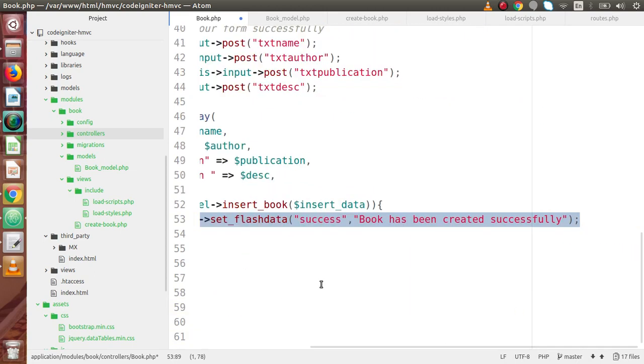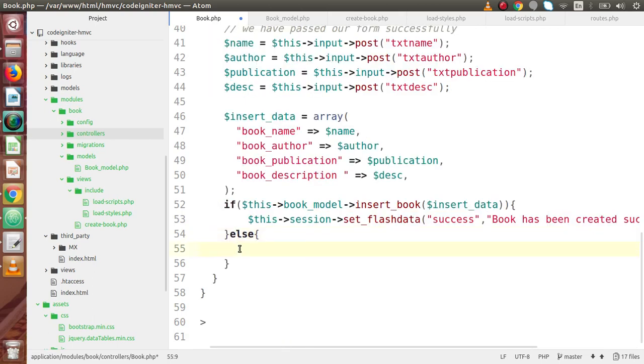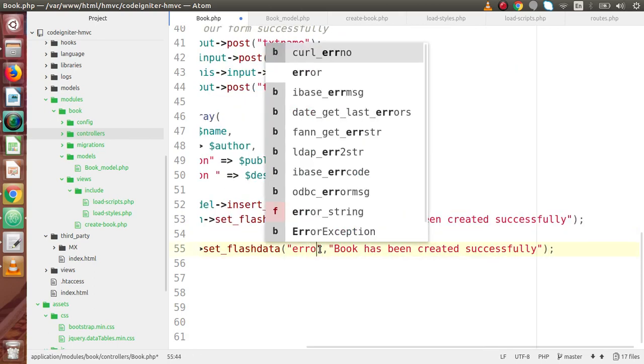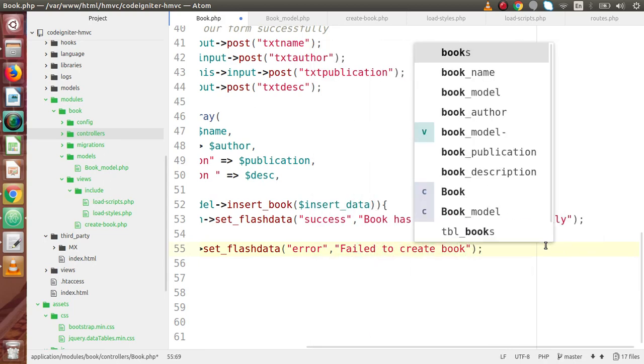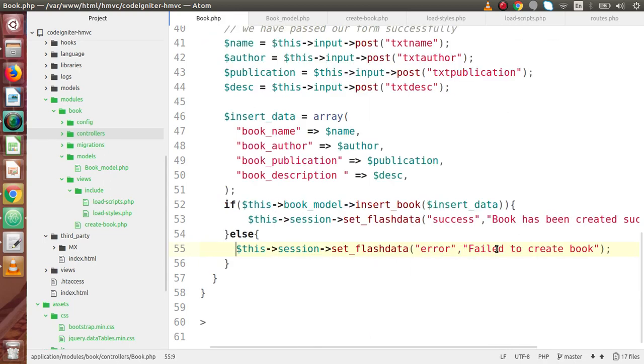So if I again copy this session, pasting it here, and the key should be something error, and let's say that here if I remove this message and let's say failed to create book, all we have done now, we have successfully inserted our book into our table. After successful insertion, this is the session message actually we have set, else we have this error message.